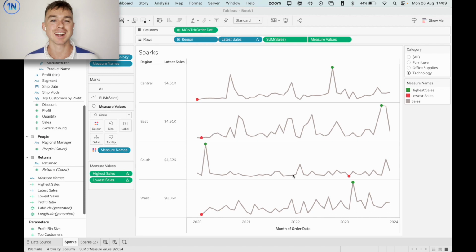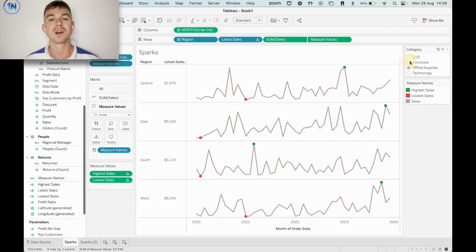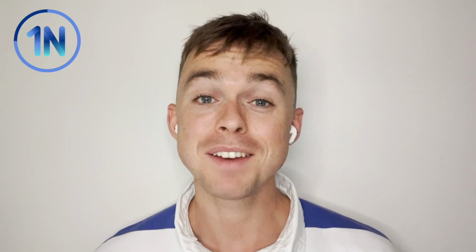Hey everyone, it's Ollie Lindley here from One Number, and today we're going to take a look at how to find the highest and lowest values in your window using a window function. If you've never used a window function before, that's totally okay. I'm going to walk you through it.